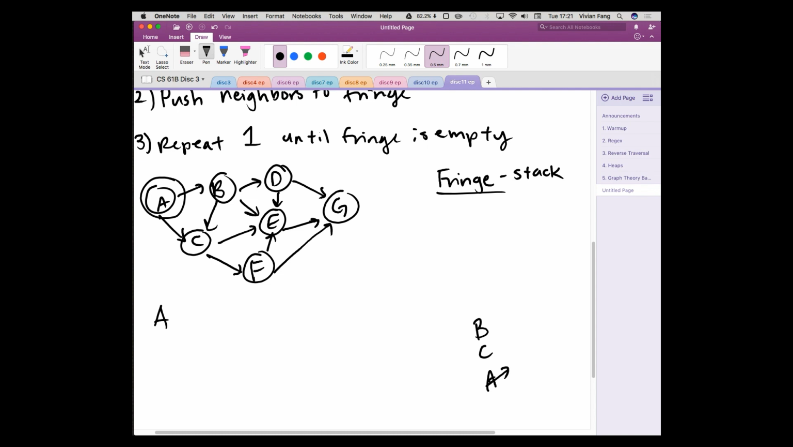Okay. So another thing you do in DFS is that you don't want to visit vertices more than once. So we have to keep track of the nodes that we visited. Here I'm going to highlight A to denote that we visited it. Now which one do I pop off? Yeah, we pop off B. So we visit B, and then we put all of B's neighbors on there. B has C, E, and D.